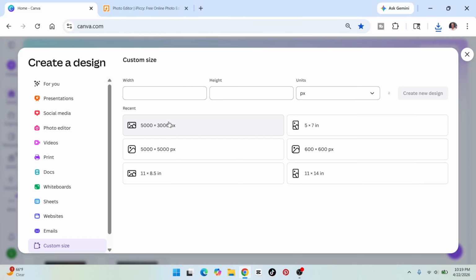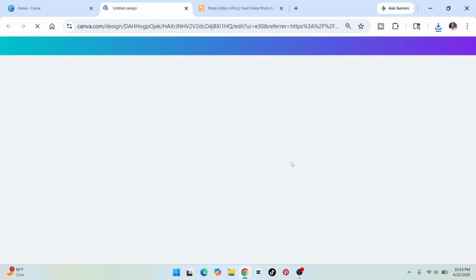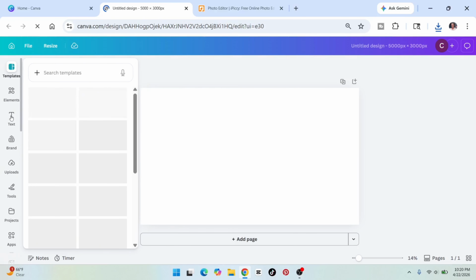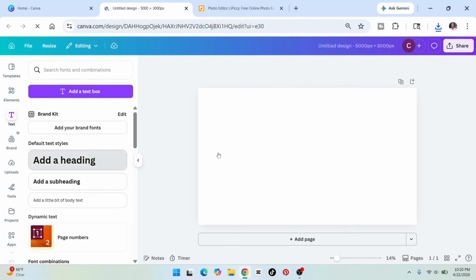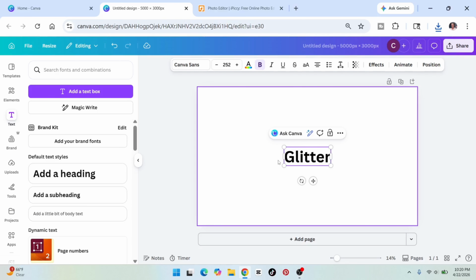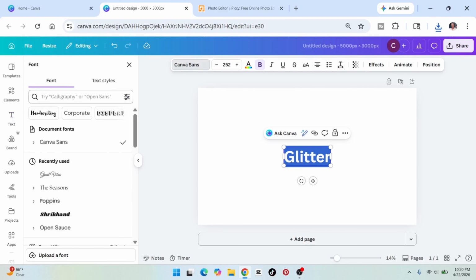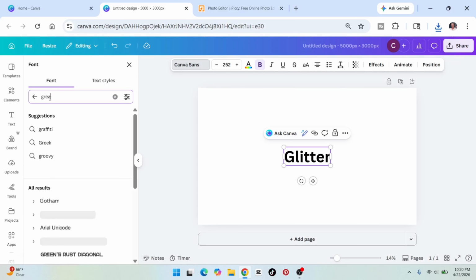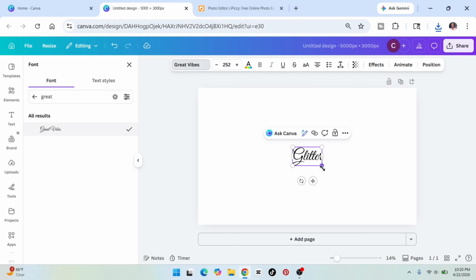I need something landscape, so I'm going to choose 5000 by 3000. And I'm just going to type the word glitter. So I'm going to click to add a heading, and I'm just going to type glitter. And then I'm going to change my font. One of my favorites is Great Vibes. And then I'm going to blow this up.